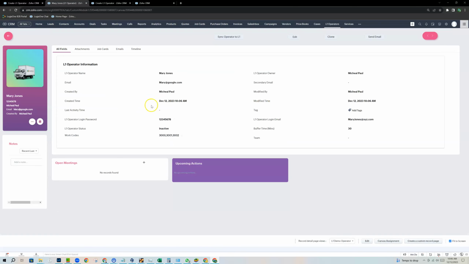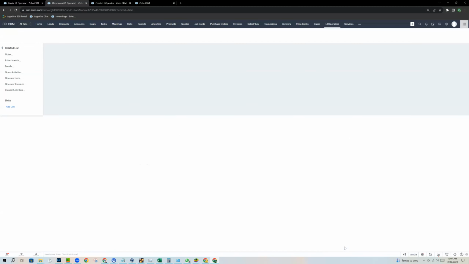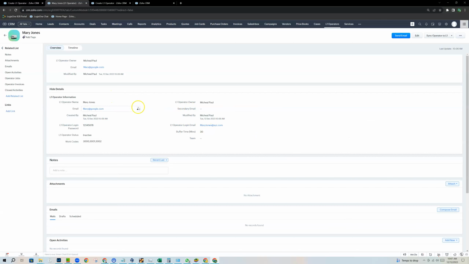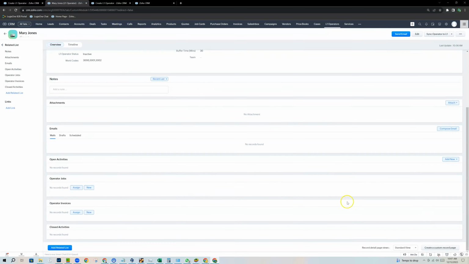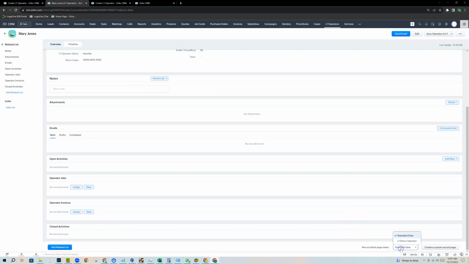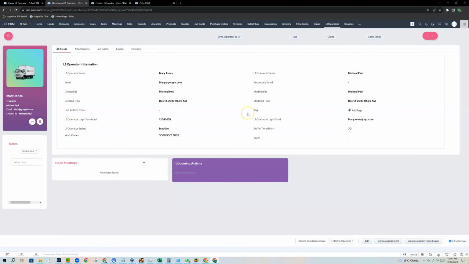All right, and so you can see now we're using Canvas to make it look a little more pleasing to the eye. You don't have to use Canvas. If you want, you can use standard layouts, so I can switch between the LogixOne Demo Operator Canvas view or the standard view. Here's the standard view. It's basically the same thing, just in a different format. If you want access to these Canvas layouts, we're happy to give those away to you for free. All you need to do is email us, let us know which ones you want, and we can send you the links and you can install them in your own CRM environment. So now you can see I've created the operator.